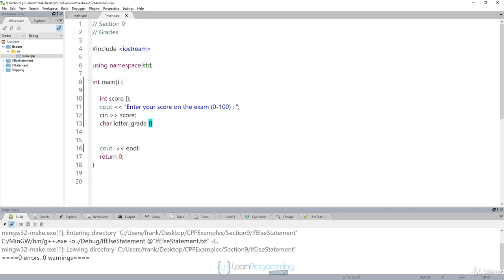And we'll just initialize it to 0. Okay, so now the first thing we need to do is validate that score. We need to make sure that the score is between 0 and 100. So we'll use a simple if statement here. So we'll say if the score is greater than or equal to 0 and the score is less than or equal to 100.